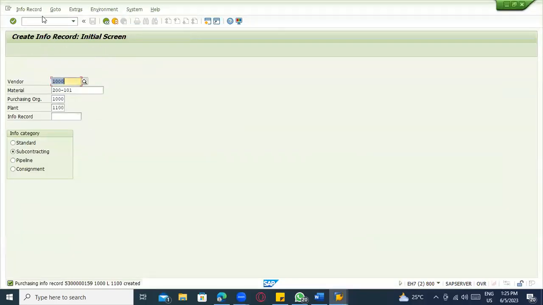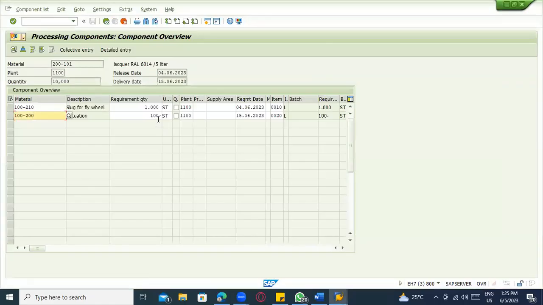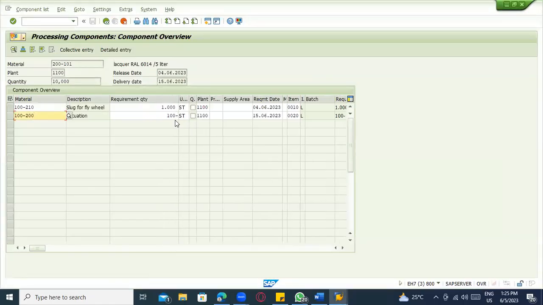So can I go to CS03? So we need to enter the byproduct also. No, it will come automatically. All the information will be captured from the BOM because it's there, right? How do you know, sir, about the byproduct? You don't know, right?